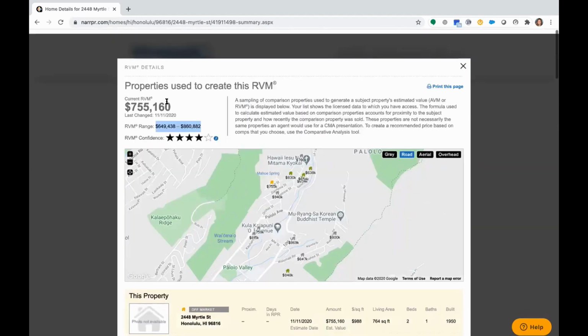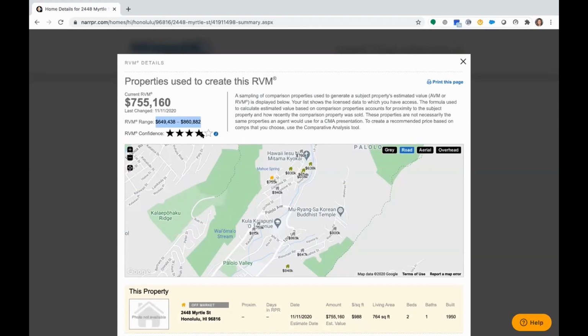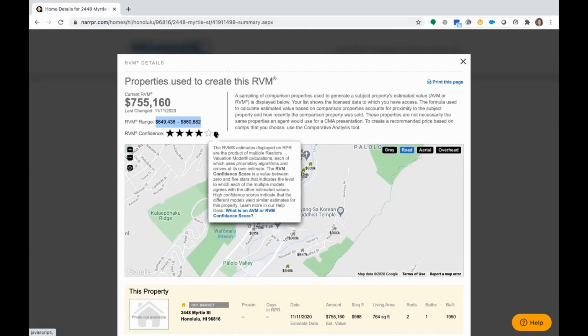You're also going to see a confidence score. And this confidence score, again, has that little information icon, so you can hover over that. And what that's telling you is we use multiple algorithms to determine this value. And the closer our models' results are, the stronger our confidence score is, right?